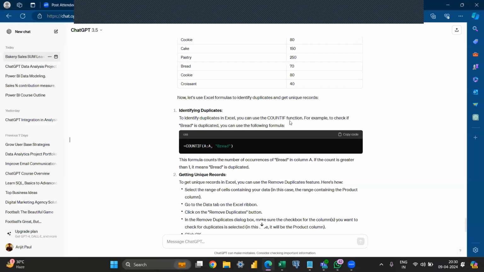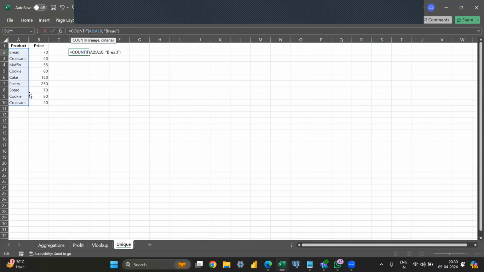To identify duplicates, we can use the COUNTIF function. So if we want to check if bread is duplicated, do we have more than one amount of bread? Yes. See, now we can understand that bread has two values instead of one. So this is how we can be able to identify the duplicates by using the COUNTIF function. So COUNTIF is very important into properly gazing and properly understanding. So yeah, so I'm leaving this aside.